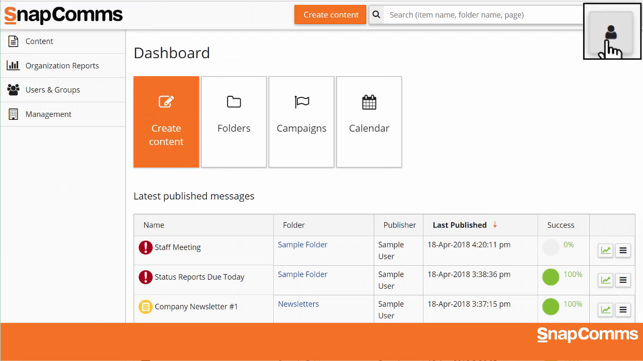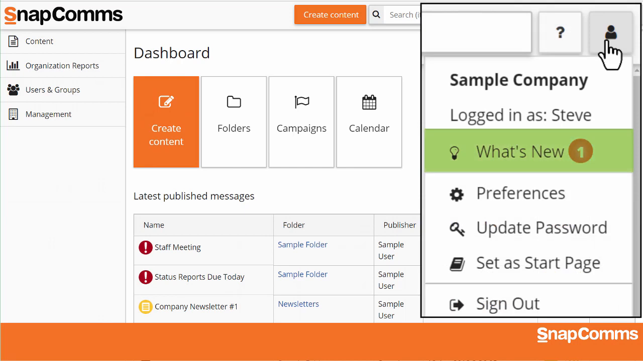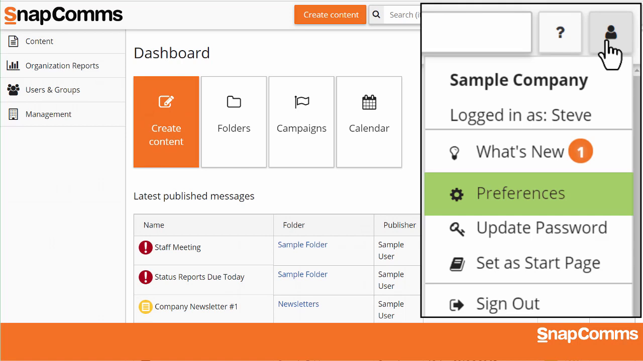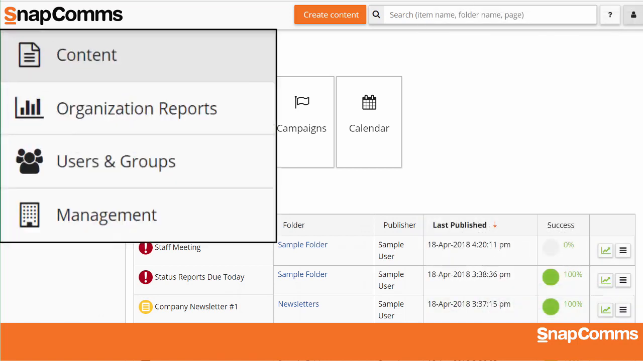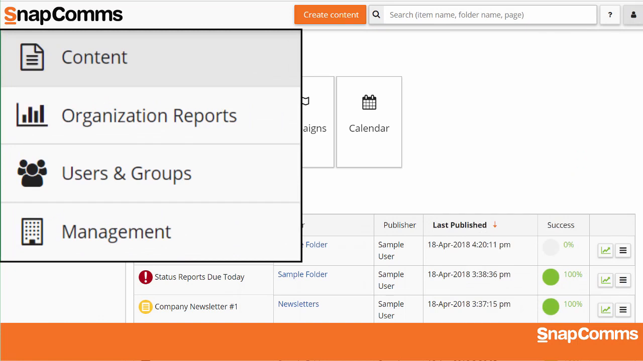Click on the user icon at the top right to learn about any new features we've added, set personal preferences like your time zone, update your password, make the current page your start page so you'll see it first the next time you log in, and sign out when you're done. And on the left-hand side of every page, you'll see the main menu.